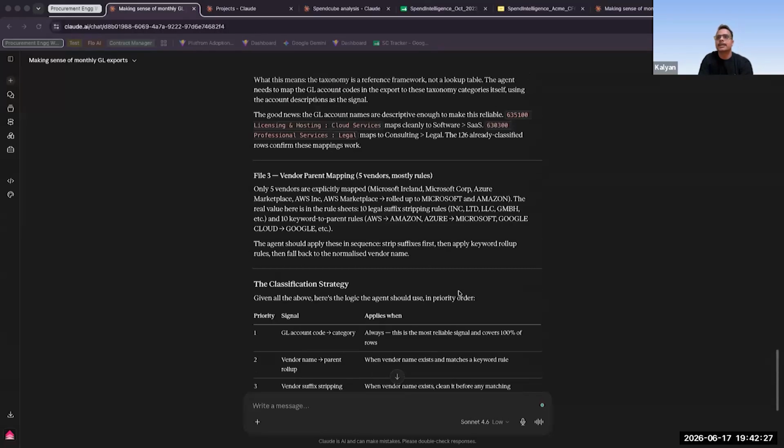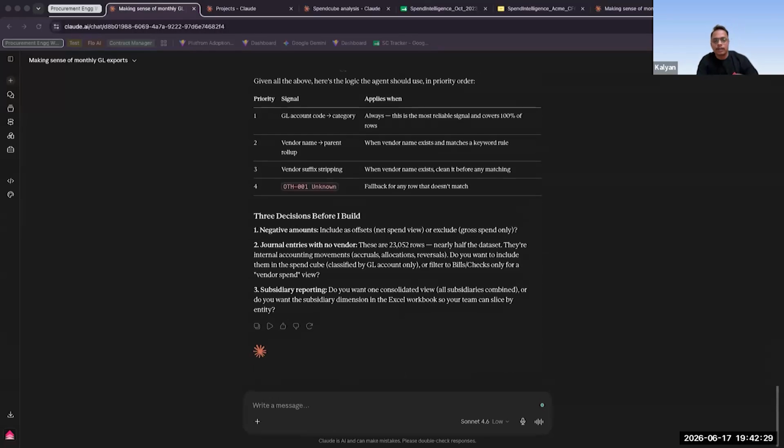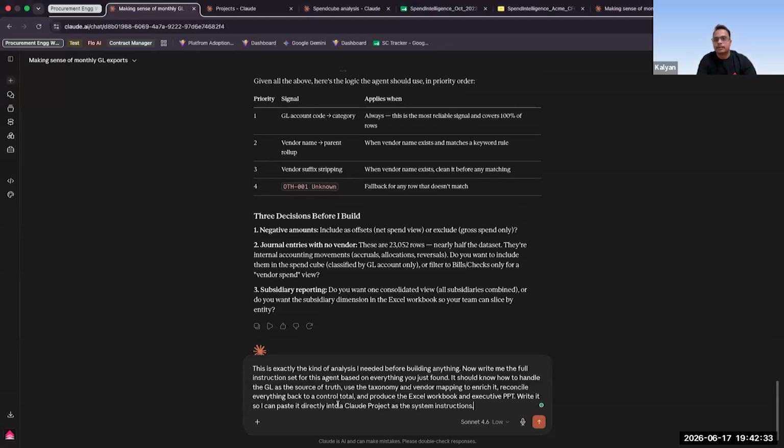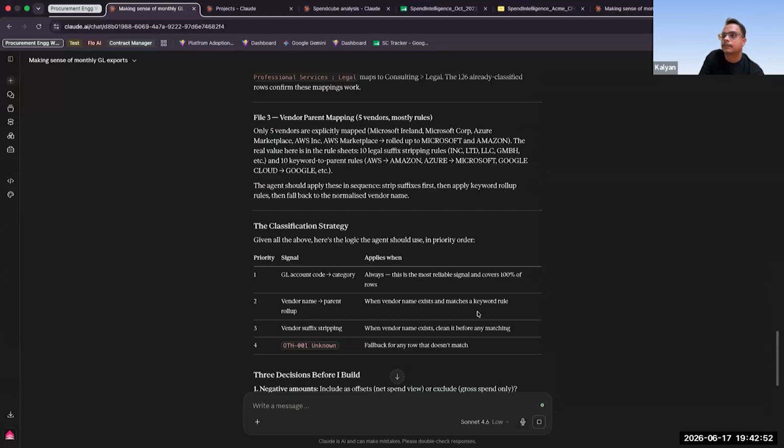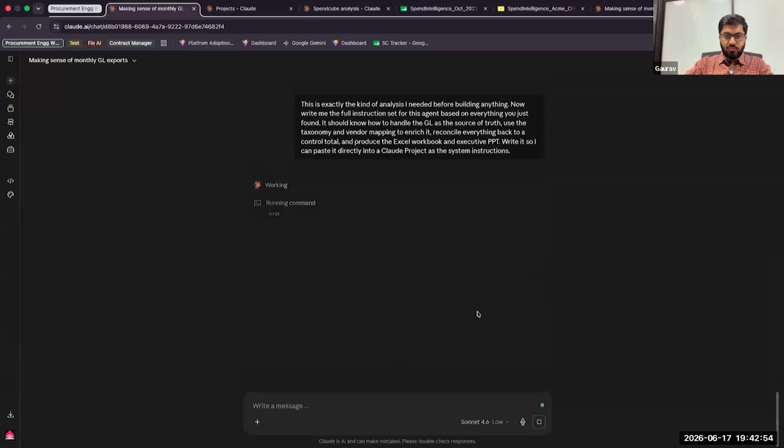Fantastic. Now you can see that the analysis has been completed. We will now add our next prompt. This is exactly the kind of analysis that was needed. Now it is very clear. It has the context, it has everything. Now let's jump right in and get the instructions created so that we can copy it and create our project file. Quickly add that. Let's wait for it.